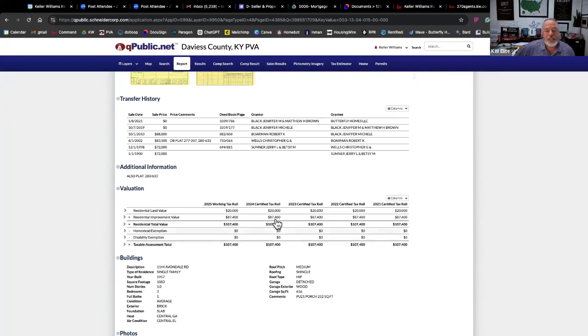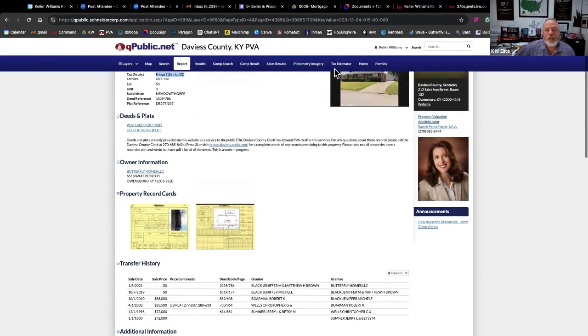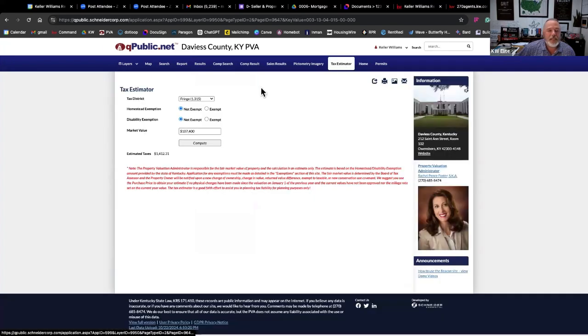So once you know those two pieces of information, you can come up to Tax Estimator. You can see it automatically puts in fringe, but if that's wrong, I can click inside of here and change it to what I need to. And then what's the market value? It already has my 107.4 in. I'll hit compute, and it's going to calculate my taxable value for the year. So I'm going to get a tax bill for $1,412.31.